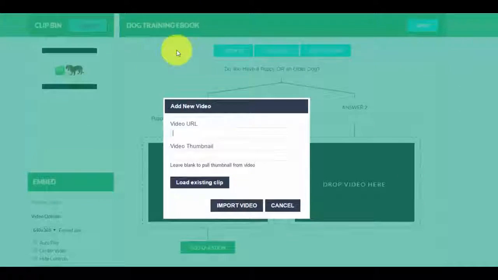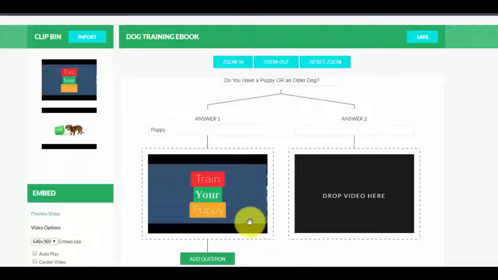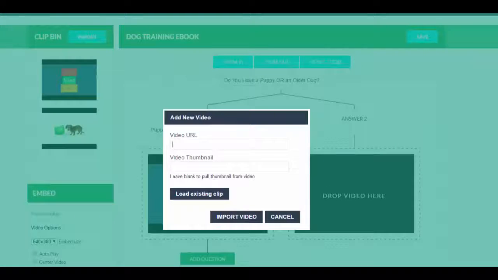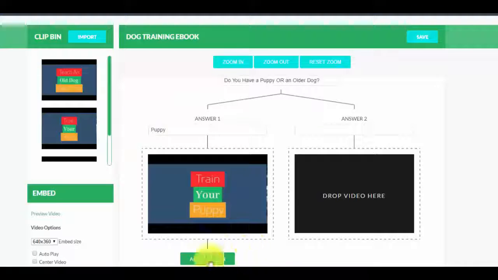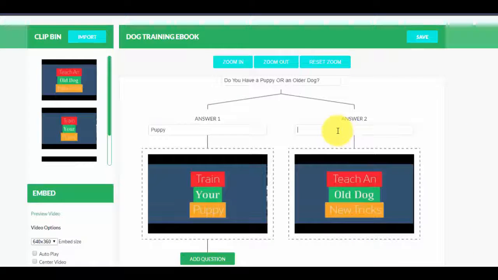And now we can just import that answer video from YouTube and drag it on in. So this is the video that goes with the answer puppy. And we're gonna import the next one. I've got the URL on my other screen right there, so I'm gonna paste that in. So this is for people who have an older dog. So we'll click import video, and we'll click and drag that in, and we'll type the answer here, older dog.